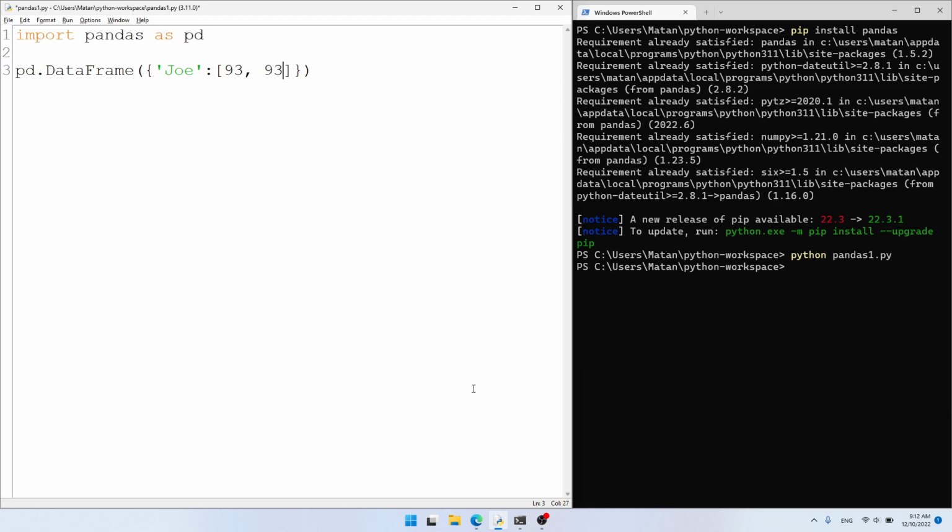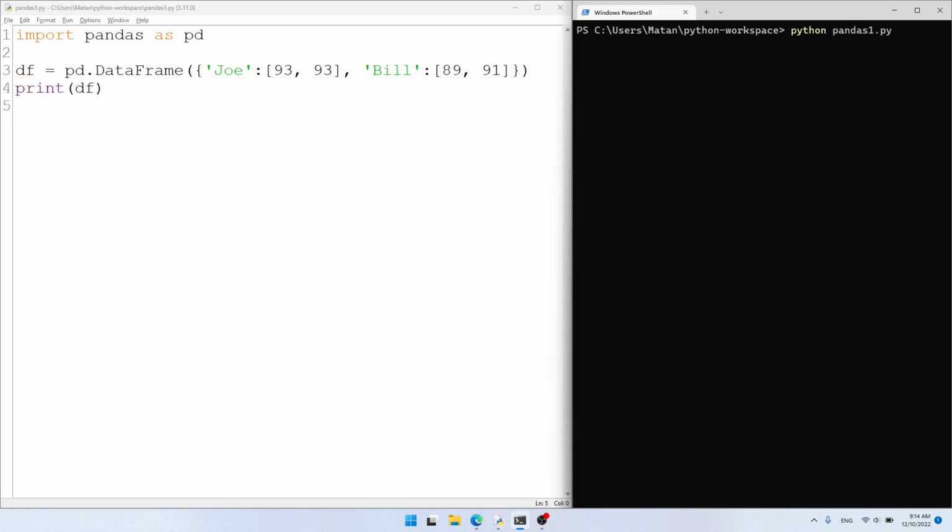Let's now add the second column. So comma, and then the name of the second column, and let's say that the second student is Bill. And let's now provide the data for the second column. Now we basically built a table. This table has two columns, Joe and Bill, and two rows. And that's why you have two values for each of the columns. So let's save our data frame in a variable. And let's try to print it and see what we get. And here is the output data frame. So here are the two columns, Joe and Bill. Here is the data for the first column, and here is the data for the second column.